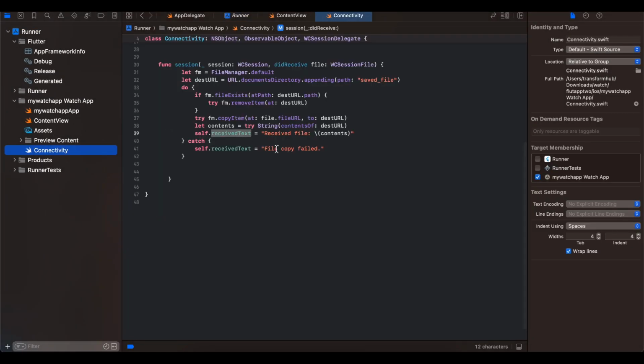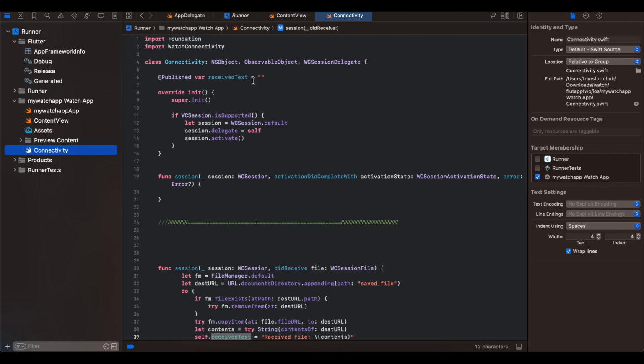First you will have to define this connectivity file. So again it is like a Swift file which extends WCSessionDelegate. But once you create this file, make sure, if this is not already checked, the target membership should be your watch app and not your iOS app. And here we will receive some text, so I have created a variable for this. So whatever the file contains which we are sending from iOS, we will just extract that text and assign it to this particular variable.